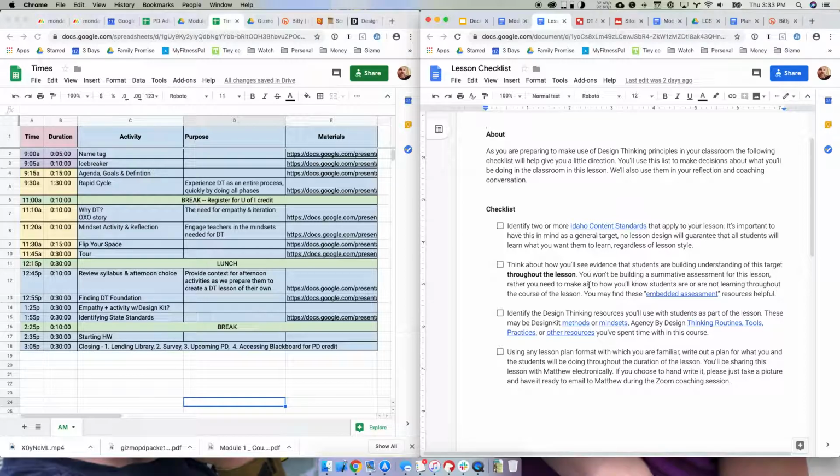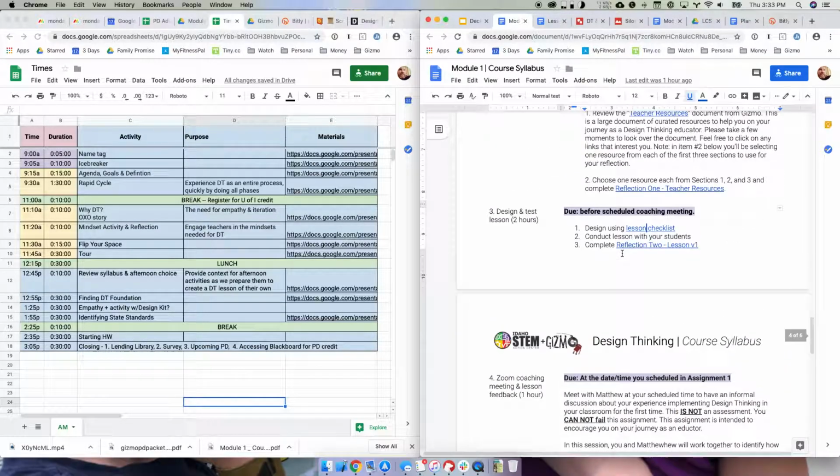So what I envisioned this originally as: identify some standards, think about how we'll see evidence that students are building understanding of this particular target, and then identify the design thinking resources that they're going to use as part of their lesson. And then they can use whatever format they want, but they need to create a lesson, write it down, and then have it ready to send to me during the coaching session, which is another part of this assignment. So they're going to go create a lesson.